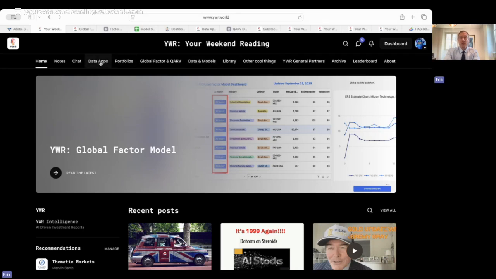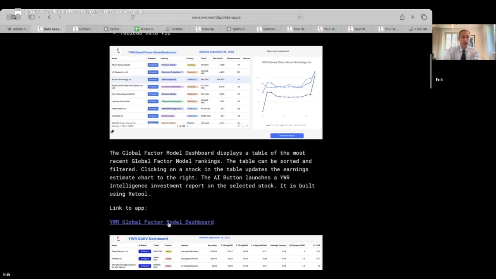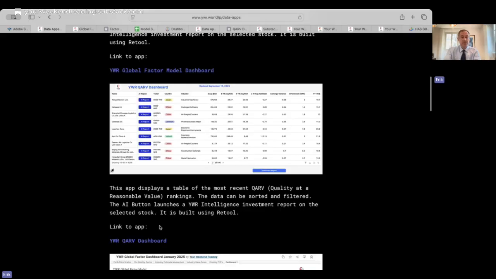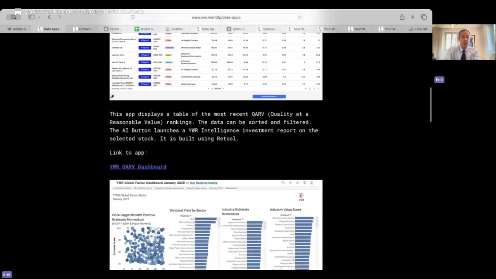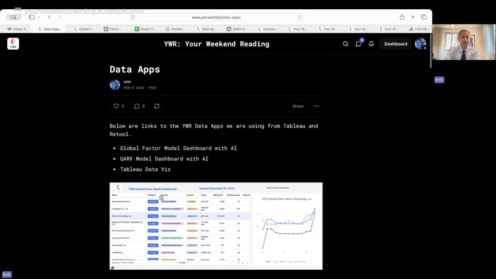So I will put the links to things at the bottom of a post, but if you're a couple days down the road or a week or whatever, and you ever want to see the global factor model dashboard, the link is there. Same thing with the QARV dashboard and the Tableau visualization dashboard. You can click in there on that tab and get to them.